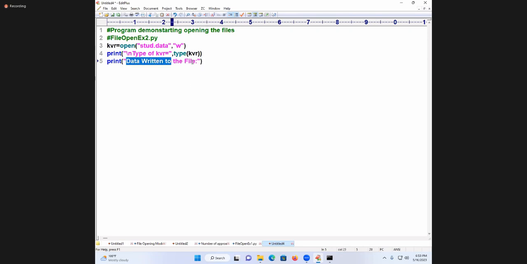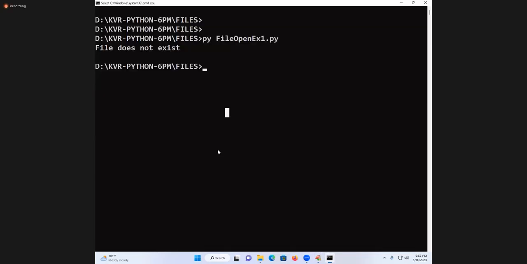Now, instead of "data return to the file", I say "no data". Sorry for that. File opened in which mode? Write mode successfully. Very, very important. File opened successfully in which mode? Write mode. Try to run it. Where am I creating this file? In the current working folder only.